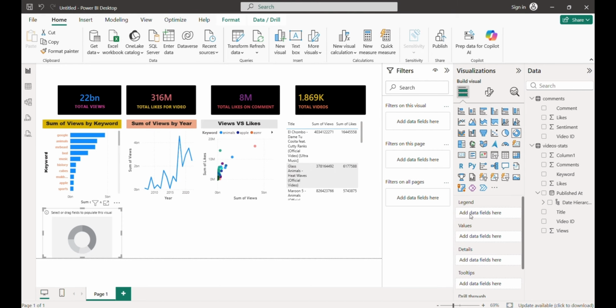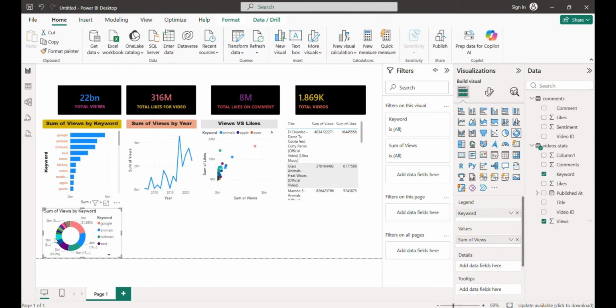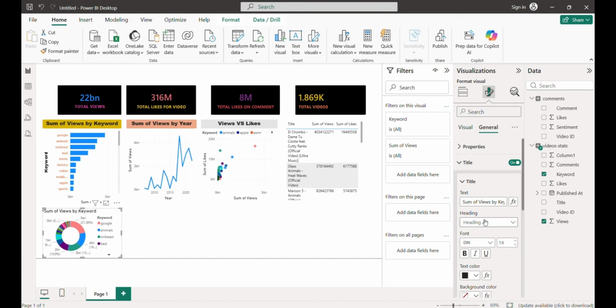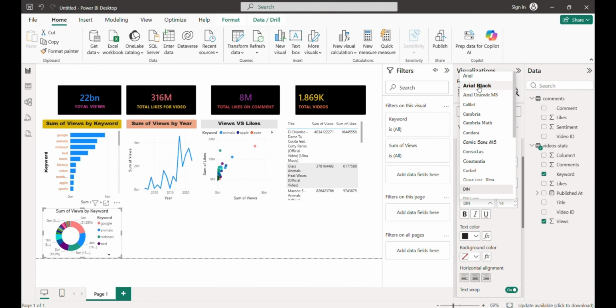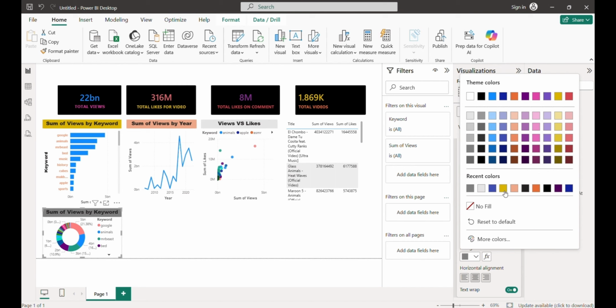Let me take another chart, that is the donut chart. This is mostly used for representing percentage or distribution. In this I'll be taking keyword, to see which keyword contributes the most views. So in legend I'll be taking keyword, and in values I'm taking views. Here you can see the distribution. Similarly you can play around with the font style or colors and all, and here we also have the background color, so we can just click and change all of this.